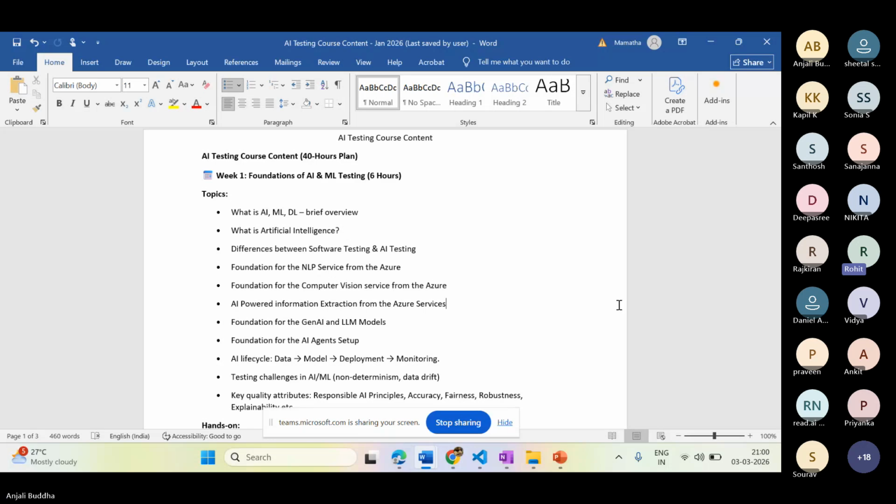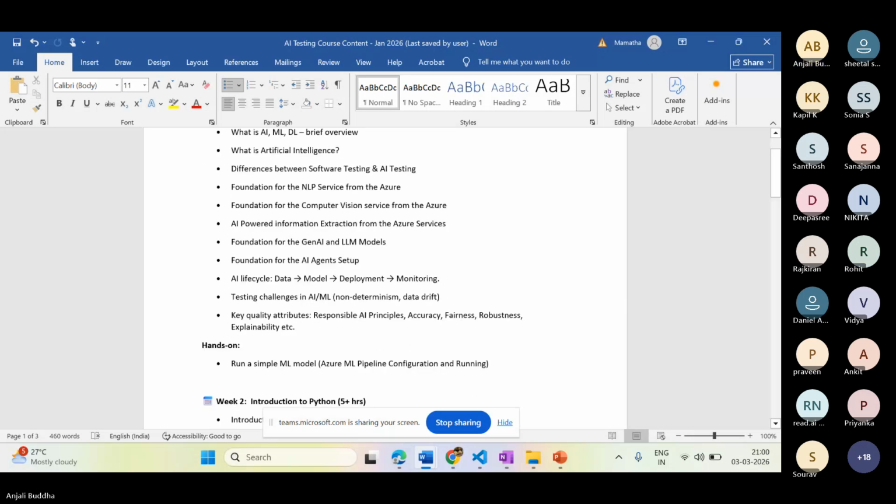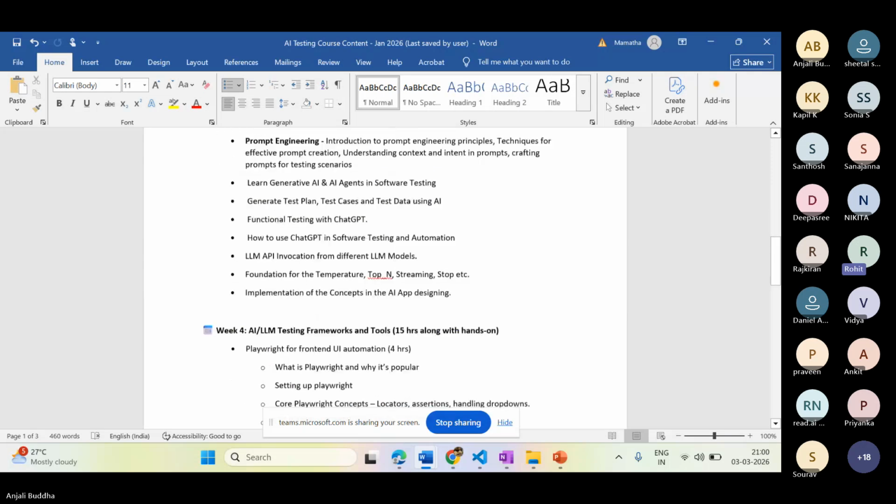Are we considering API testing examples also? Yes, the LLM API we are covering. Like Postman, I mean, how we can integrate AI with Postman and like that?